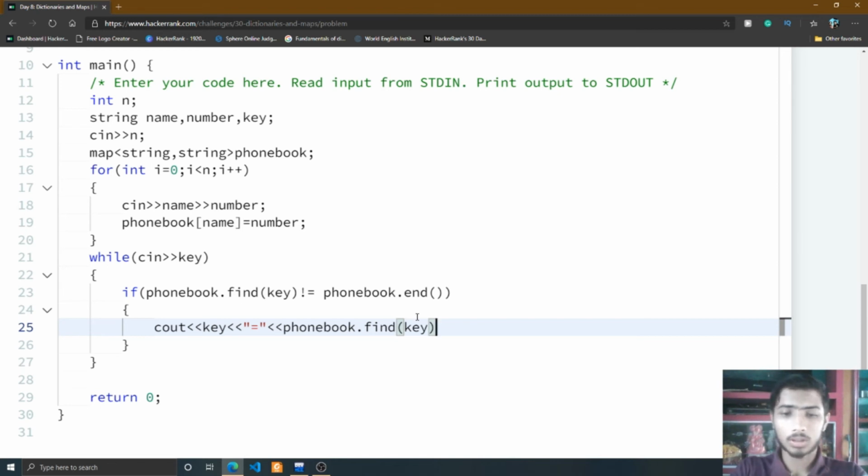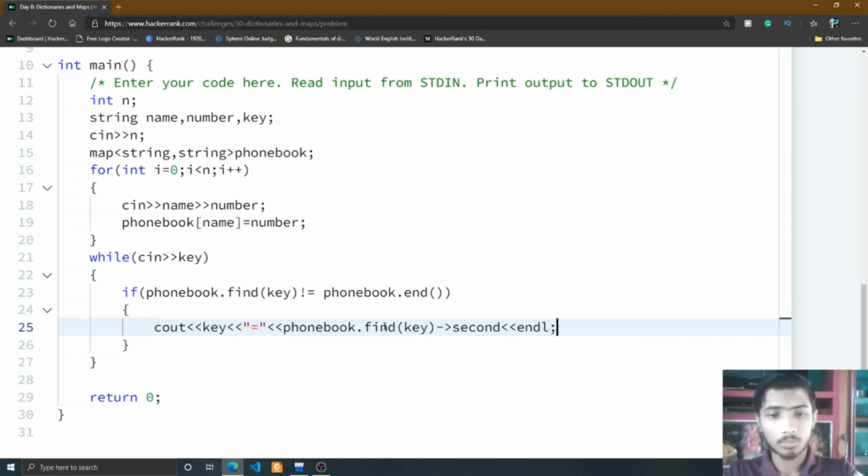Here you print the second, and after that you write endl. So phone book dot find key denotes the key which is matched with the name inside the phone book. If we target the second, then it prints the number associated with the name. So here the number is printed.